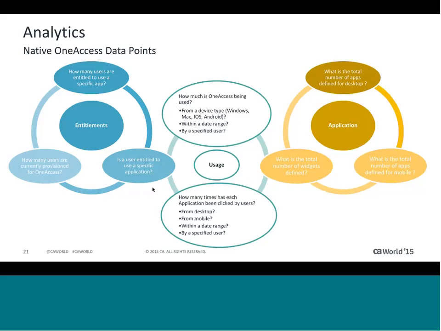And for a specific user, how many times has an application been clicked from a desktop, from a mobile, within a date range, and from a specified user? And from an application perspective, what's the total number of apps that are defined within OneAccess? What's the total number of widgets that are defined? And what are the total number of applications that are defined for mobile versus desktop? We can gather all this data natively within OneAccess and from using the mobile application analytics platform that's embedded in the mobile app.